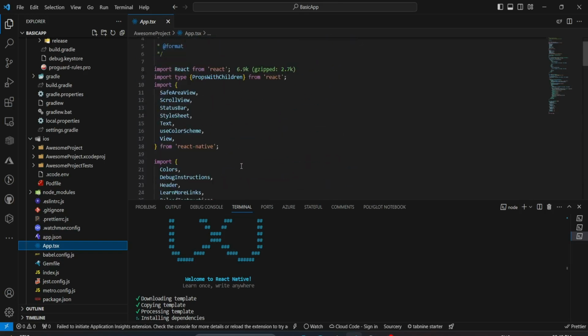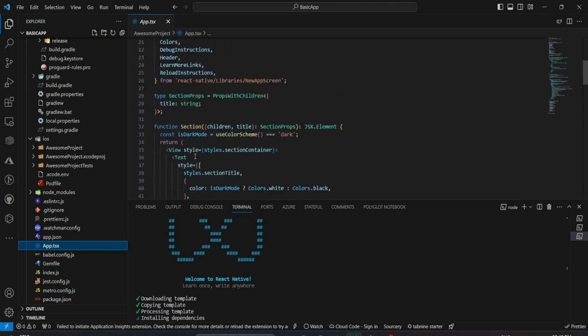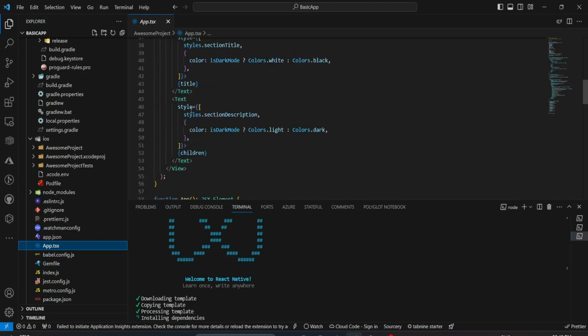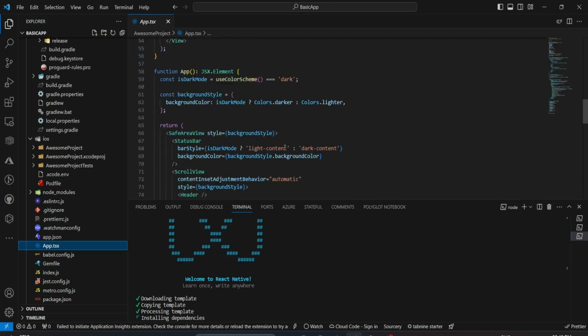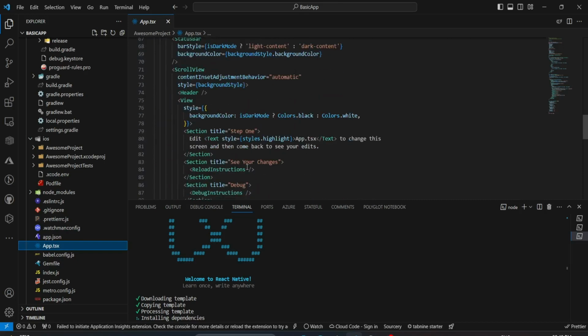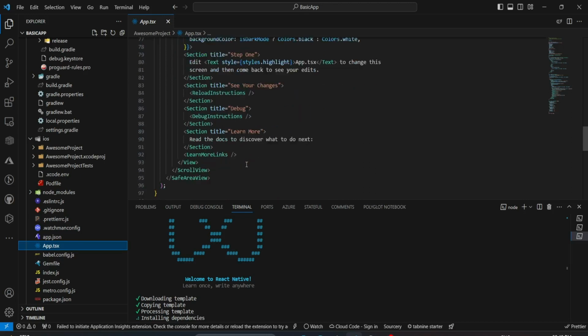So here you can see it's going to import a few important things that it needs, and here it's asking what mode you want to use. I have selected dark, light-content dark. So it's just selecting the mode, and you can see what the title tabs are. It has a title called Step One, See your changes, Debug, Learn More.